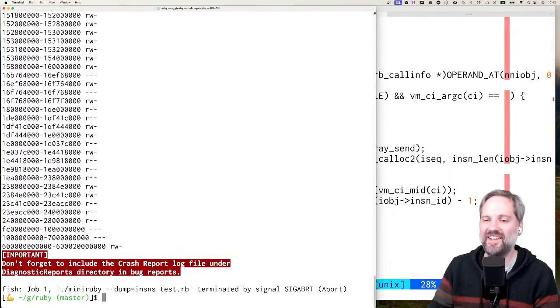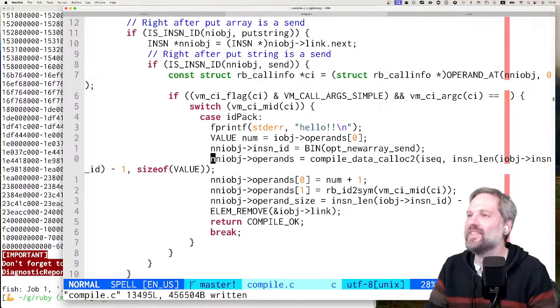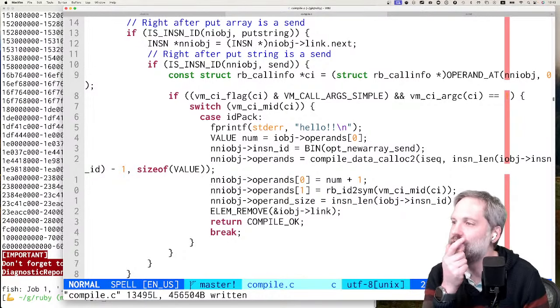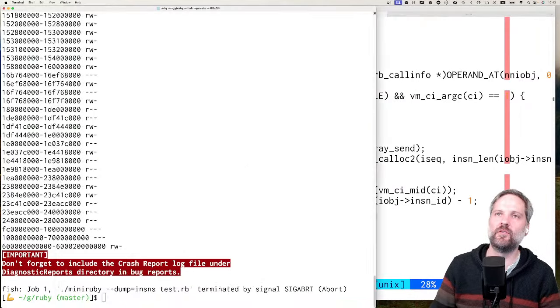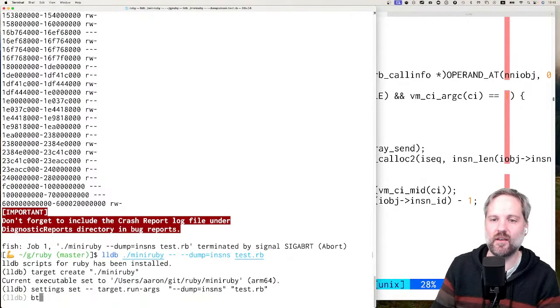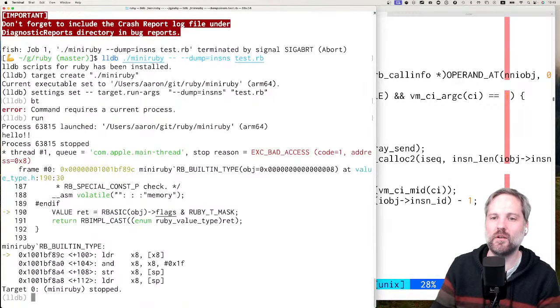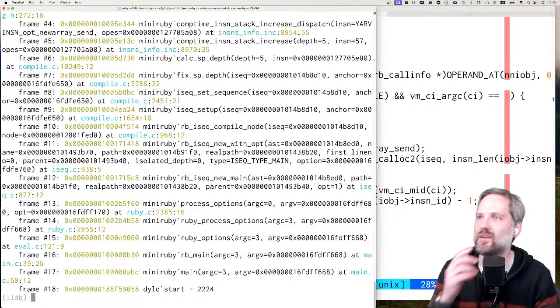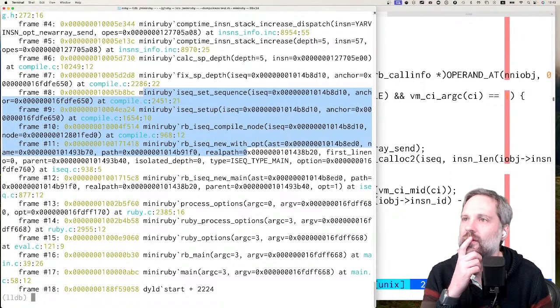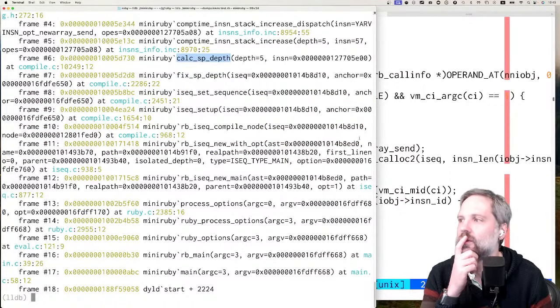Oh, God. All right. What are we doing wrong? Let's pull it up in LLDB and see if it's still a stack size problem. Run. Yeah, sure looks like it. Calculate stack depth. Boy. Fix SP depth. What are we doing wrong?